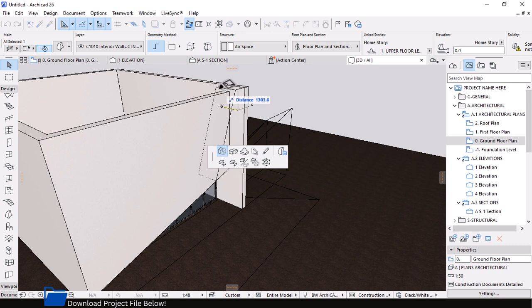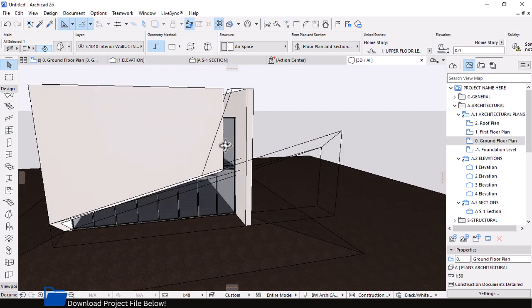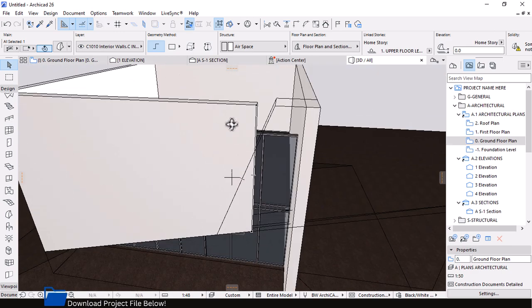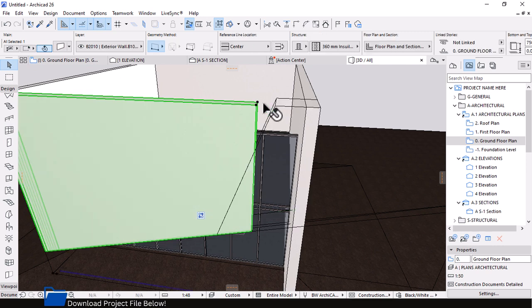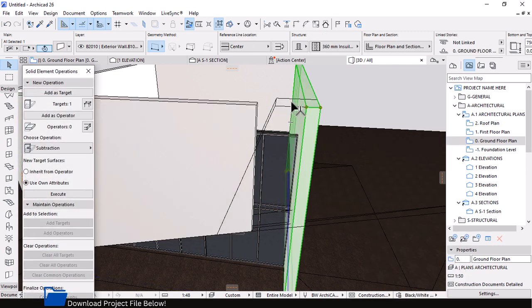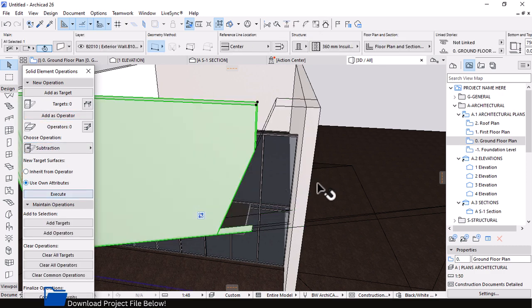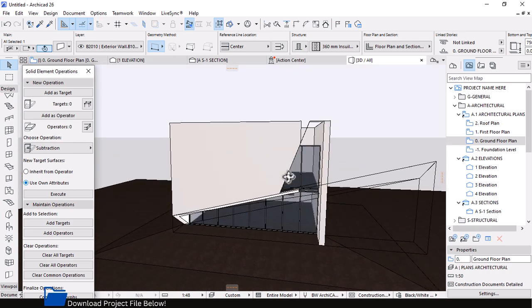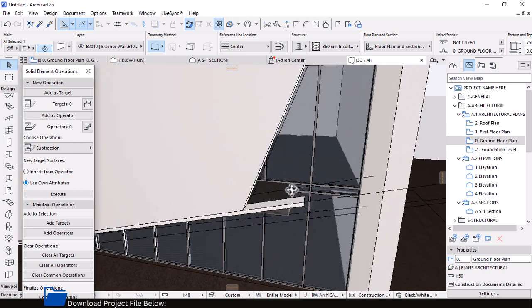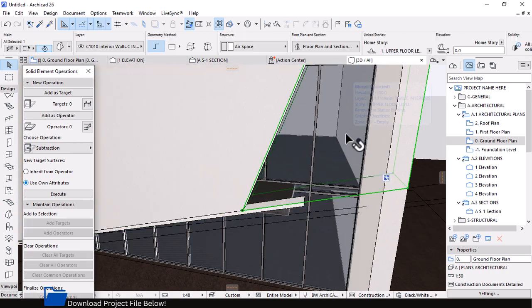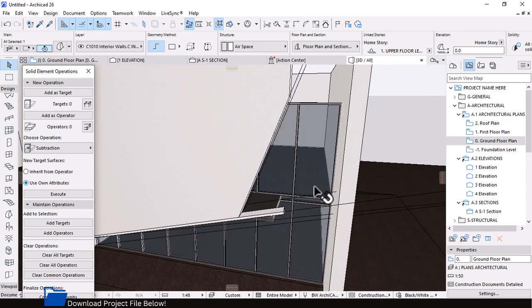Then now, extrude it by just a meter. Right, so let's select the wall, right click to bring in solid element operation, take the morph as an operator, hit execute. Oh, we have a little bit of discrepancy here, but it's not a big problem.